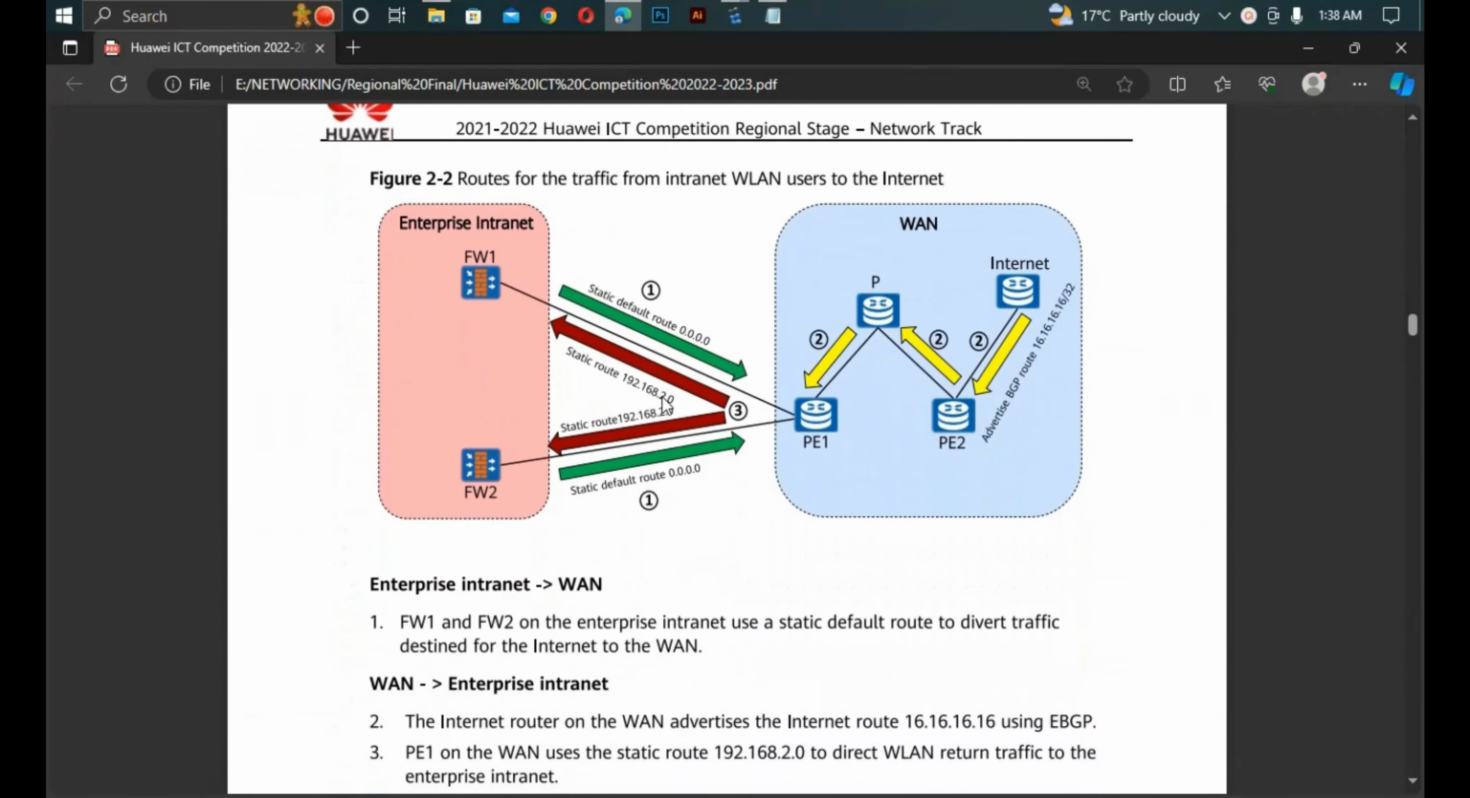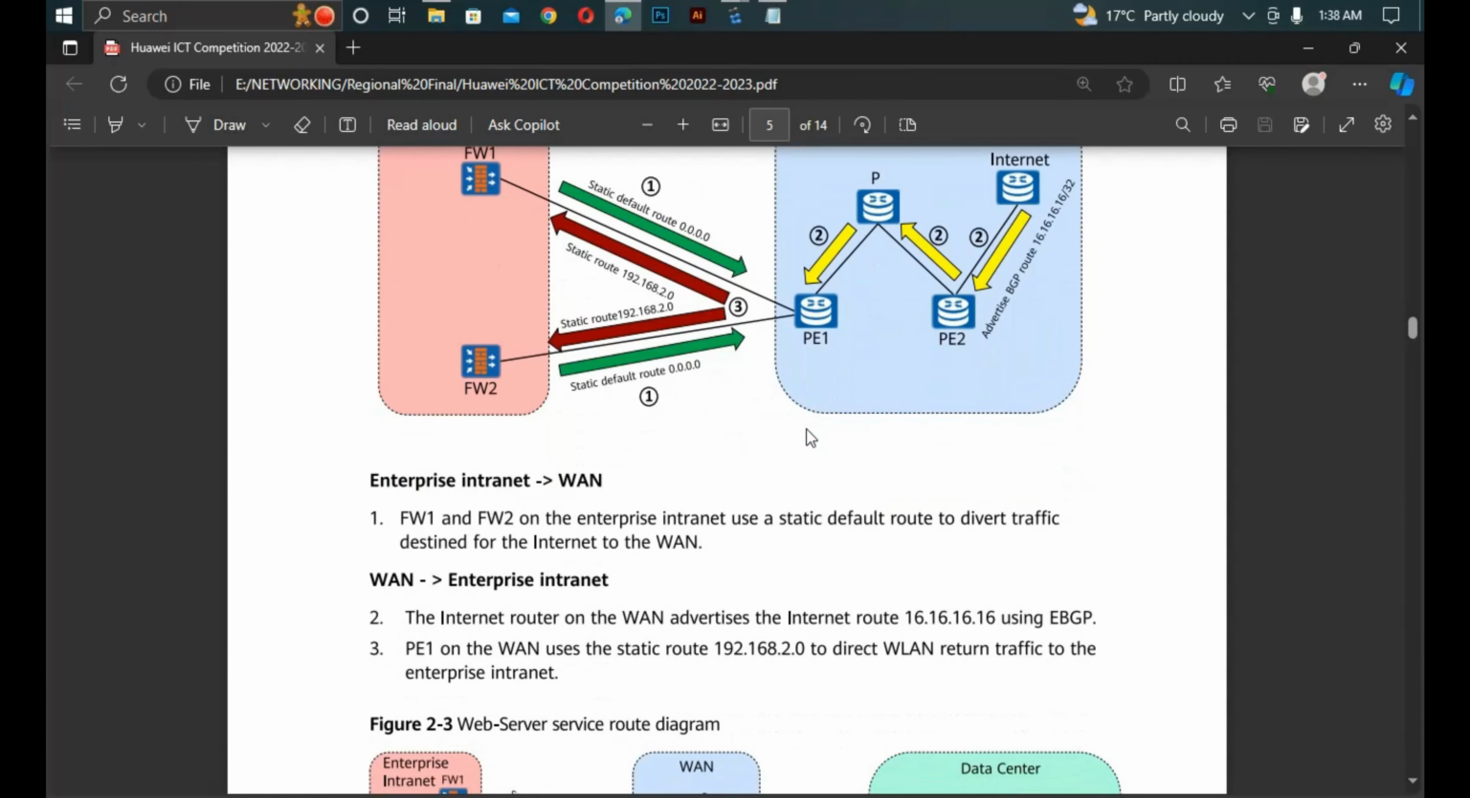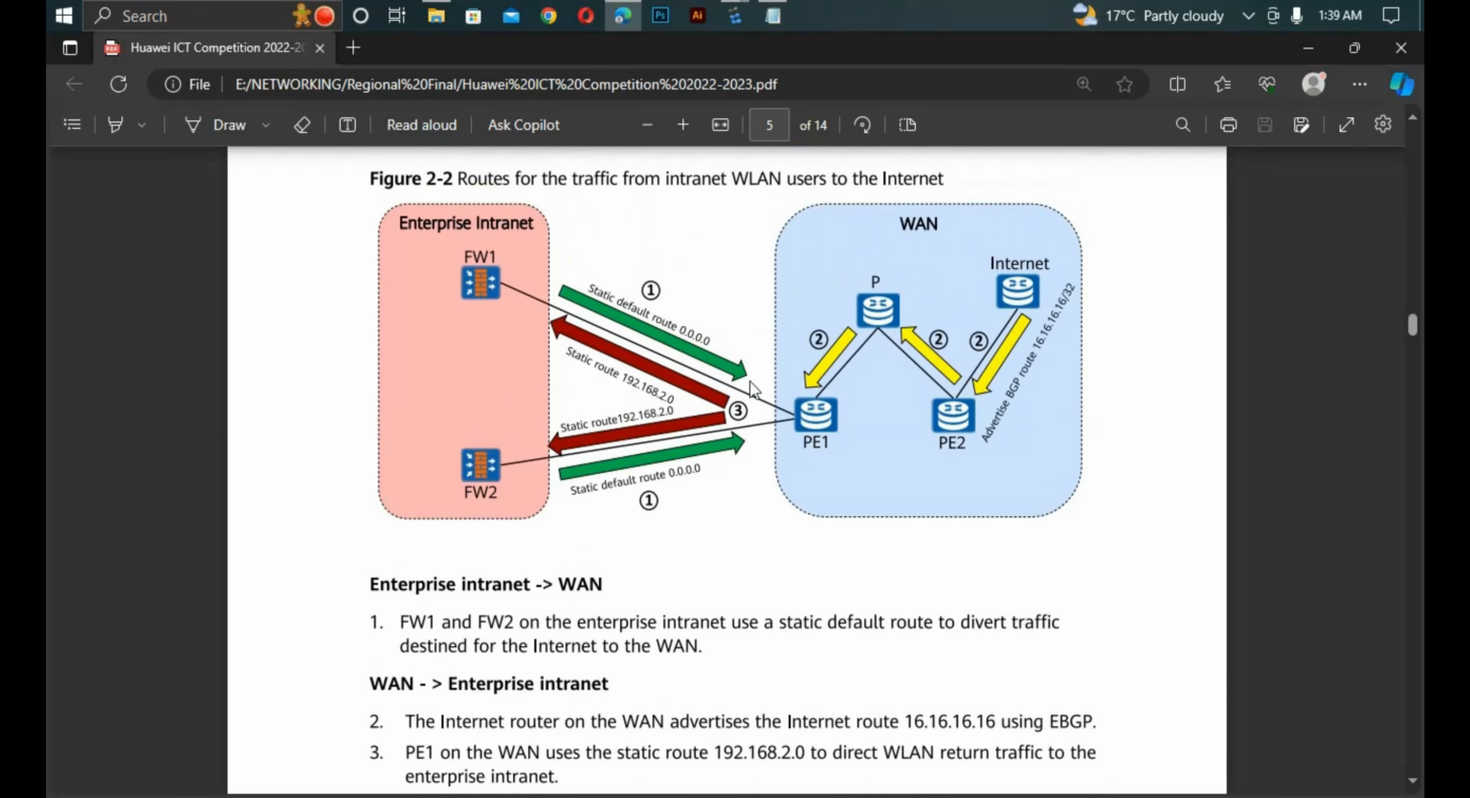You have been provided with some little help here. So, the traffic from the enterprise to the WAN: we're supposed to configure a static route from firewall 1 towards the PE1 router. Firewall 1 and firewall 2 on the enterprise intranet use a static default route, 0.0.0.0, to divert traffic destined for the WAN.